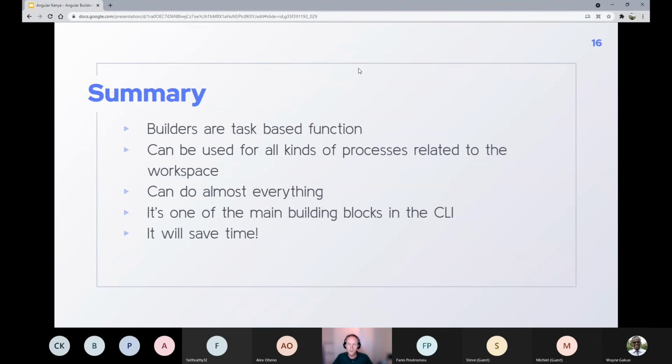That's a big difference. We can do almost everything because it's just JavaScript code, so we can do anything you want. For example, if you have an open API specification, you can even generate your own interfaces or generate services from that. It's one of the main building blocks in the CLI, so it's used by the Angular CLI itself. So that's why it's also so flexible, and in some cases it will save time. If you have a specific way how you're releasing your projects, it will just save time if you build one builder and maintain it for all the projects and use it within all the projects.